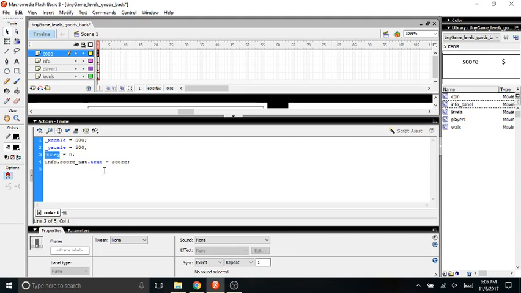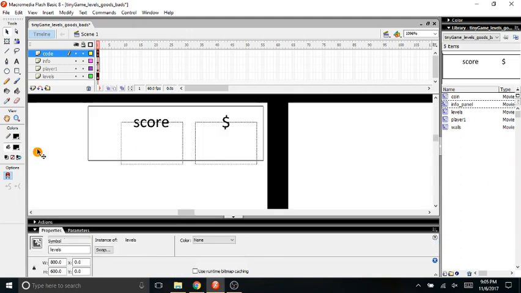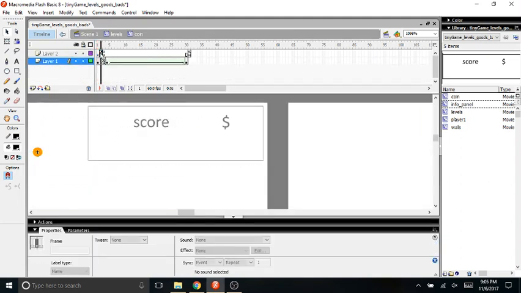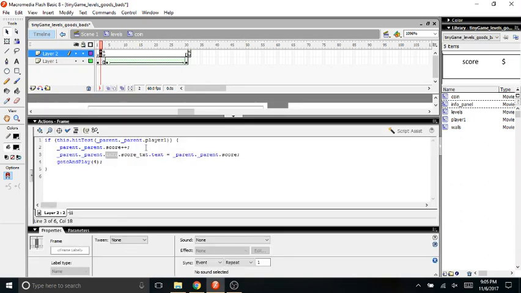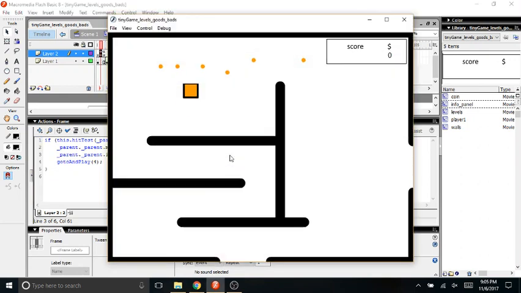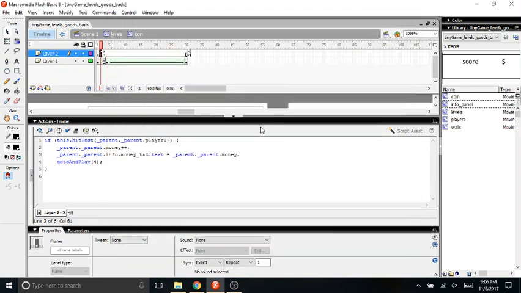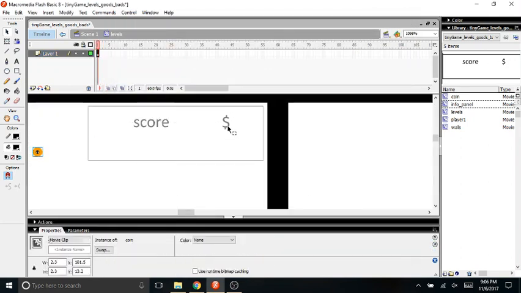Control C. Control V. And then we got to go inside here in the coin. And instead of score, it's money. Money. Money. So now, let's make sure that's still working. Okay, so that's my money. And I should probably move the dollar sign to the left of it or something. I think I will do that.